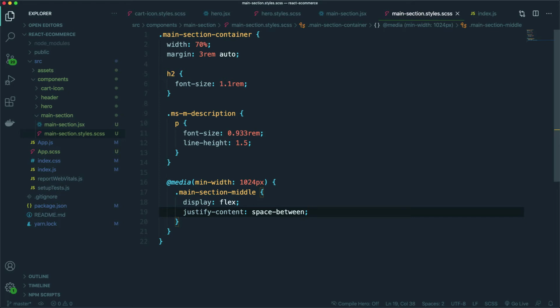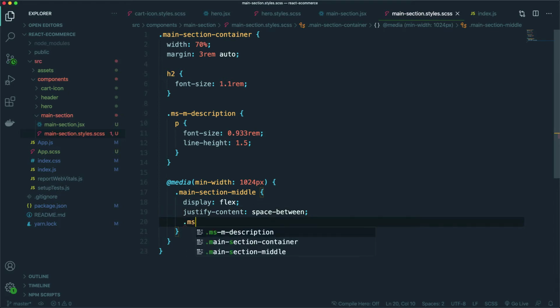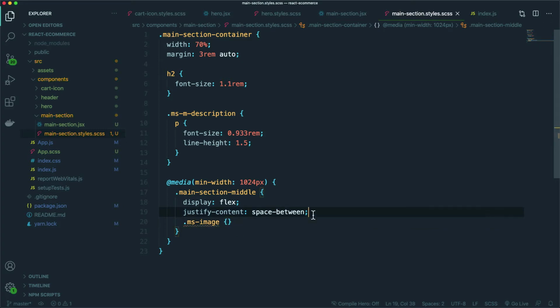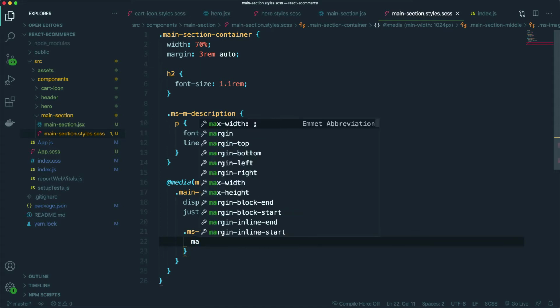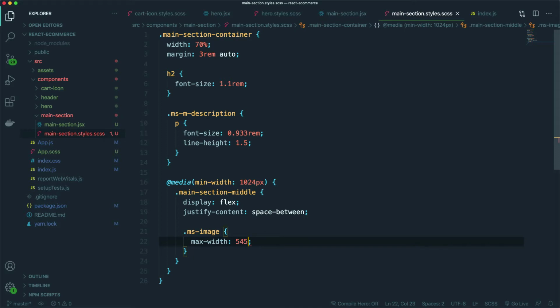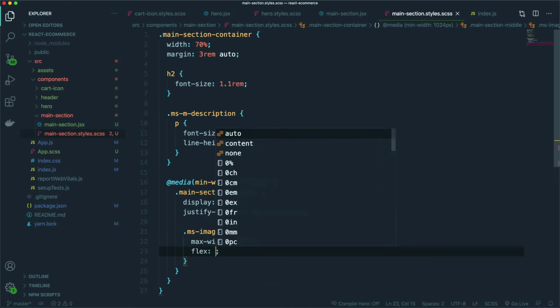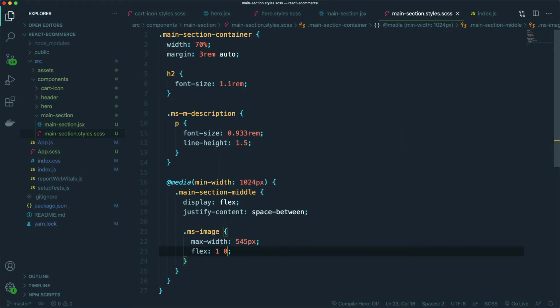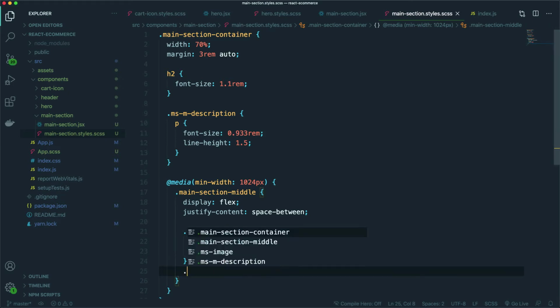And what we're going to do next is target the image. So I'm just going to put space between that there. And for the image, we're going to give it a max-width. So right now it's massive. We're going to give it a max-width of 545 pixels. And we're going to say flex 1 and the baseline of 545 pixels. And if we save that out, now we're going to go into the description.